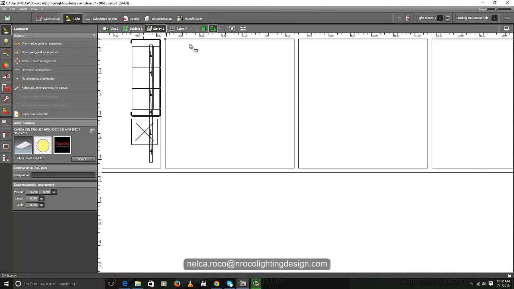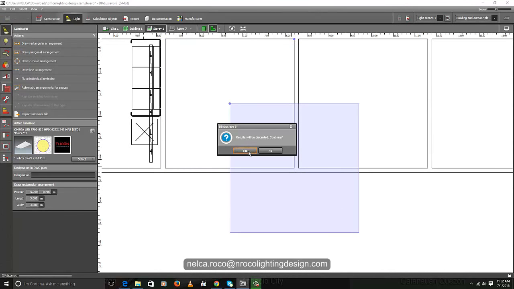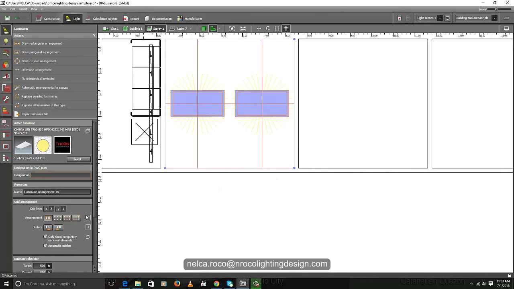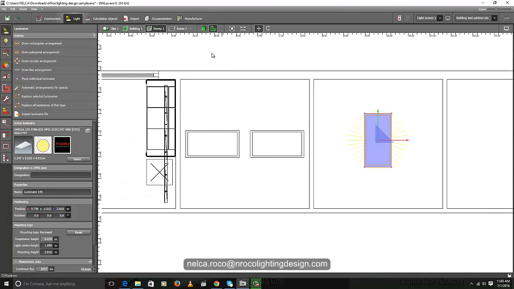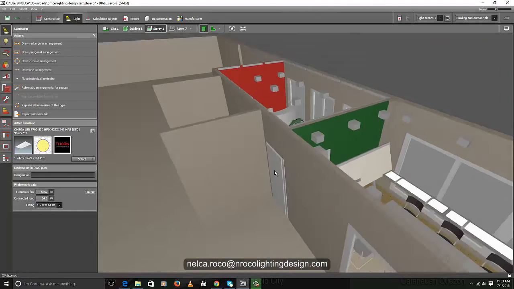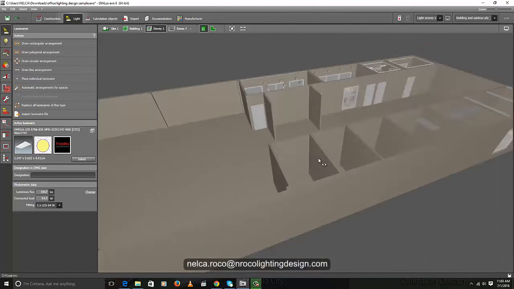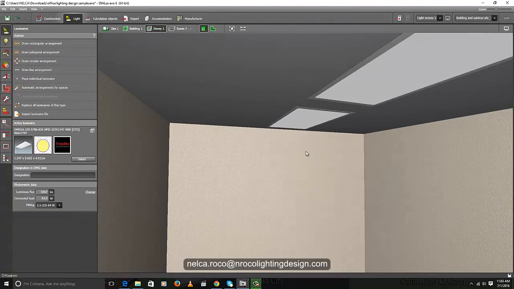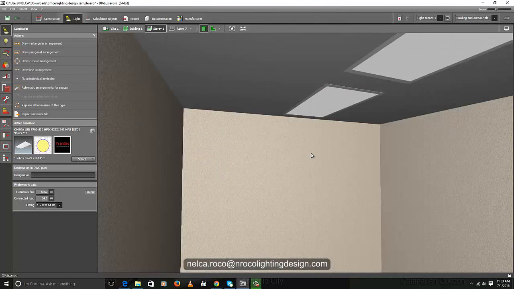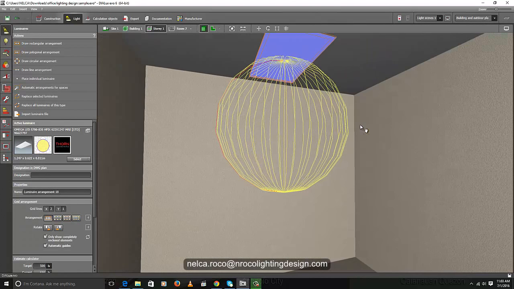So if you want to use it, you can go and use it anywhere you like. For example, if you want it in a rectangular arrangement, you can just do it like that. Or if you want individual, you can just do like that. And now your selected luminaire is here. Then you can start calculating and see the total effect of the light.